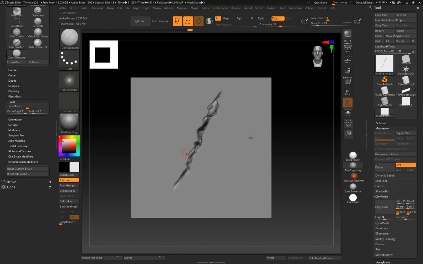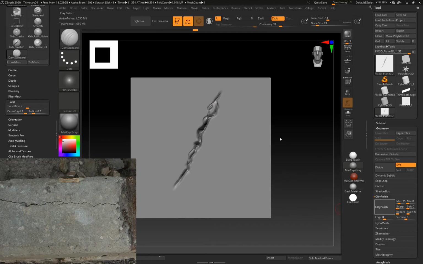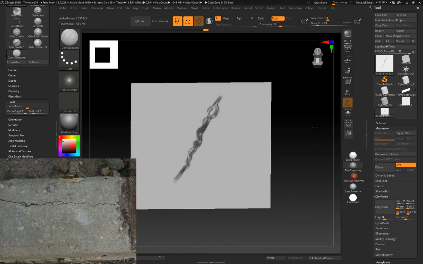Okay. We're going to say that's great, and we're going to clay polish it again, and deselect it and clay polish it again. And deselect it, and then clay polish it again. And maybe we'll turn up the soft. Yeah, that's fine. So anyway, you get this first one.